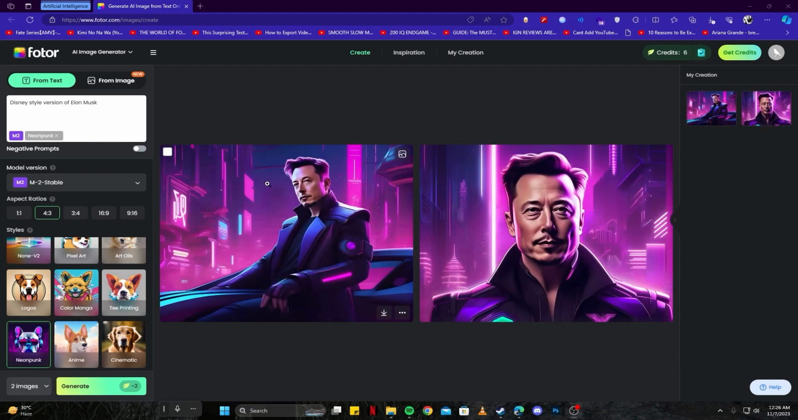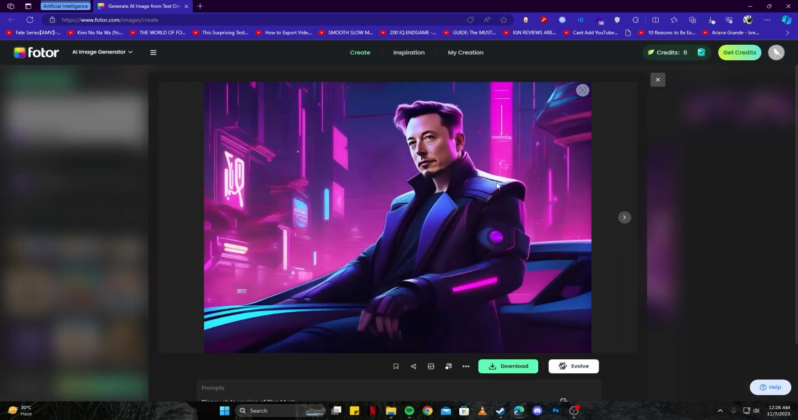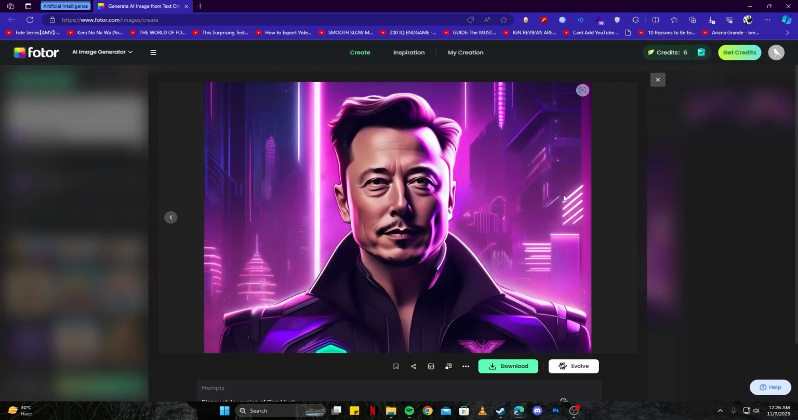As you can see clearly, we have gotten some Neon Punk inspired artwork of Elon Musk in the Disney style. Isn't that amazing? We didn't even have to give it a very specified prompt. We just gave it a very basic one instead. And even then, we have some very much usable results. I mean, look at that artwork. It looks so stunning. Isn't that so good? Like, every single detail is present and you can download it and save it on your computer and then upload it anywhere you would like.